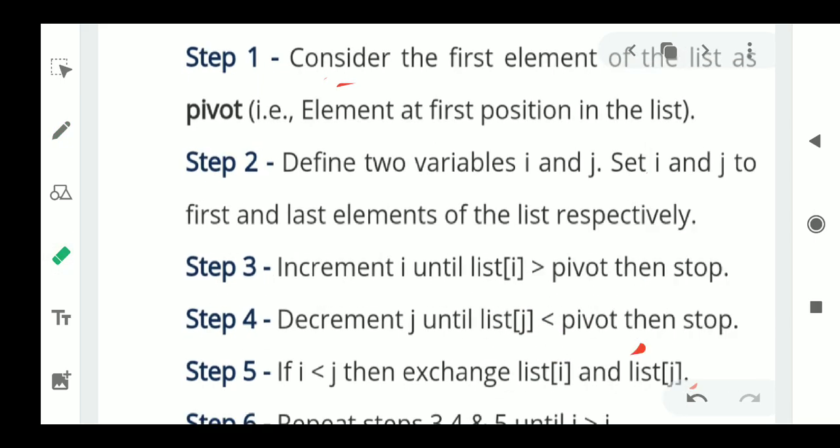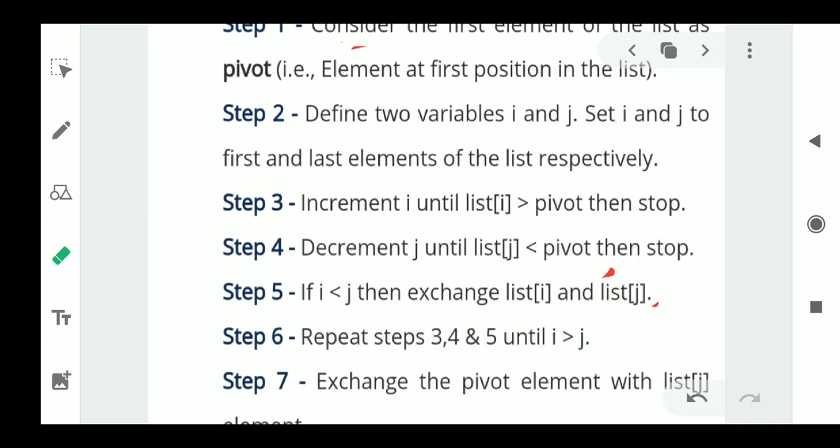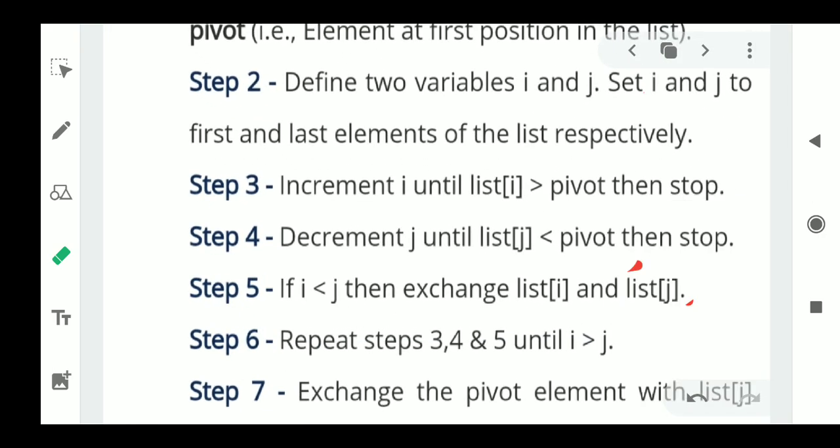Decrement j until j is less than the pivot element. Meaning, after comparing the i element with the pivot element, we'll also compare the j element with the pivot element. If the j element is greater than the pivot element, we will decrement. If the j element is lesser than the pivot element, we will stop decrementing. Try to understand the step here.